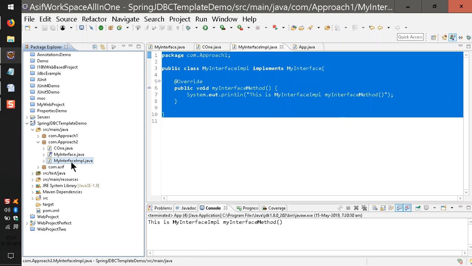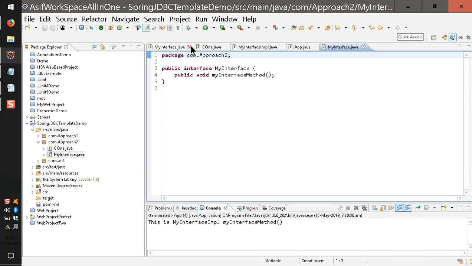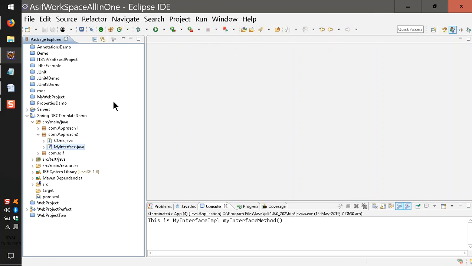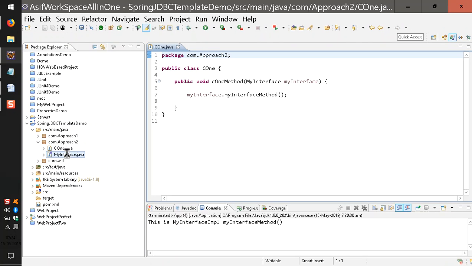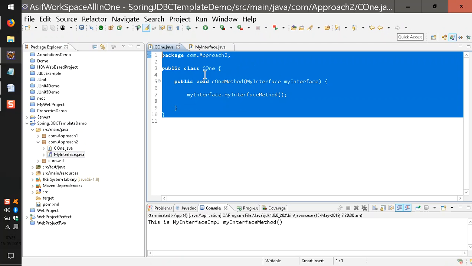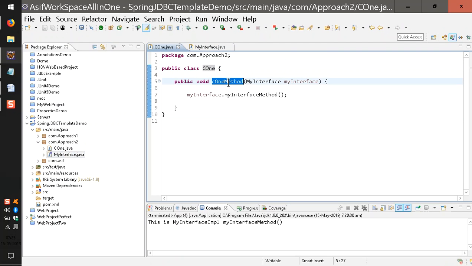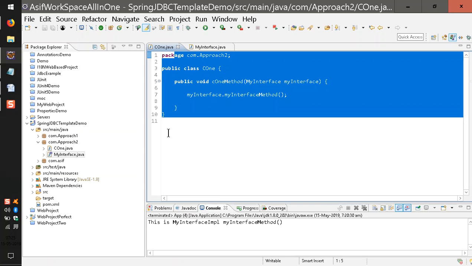So let's say we have only my interface, and the C1 class with the C1 method taking my interface as a parameter. We need to call this method. In Approach2, we are going to make use of the anonymous inner class. In Approach3, we are going to make use of the Java 8 feature, lambda expressions. So first of all, let's look at Approach2, which is by using the anonymous inner class.